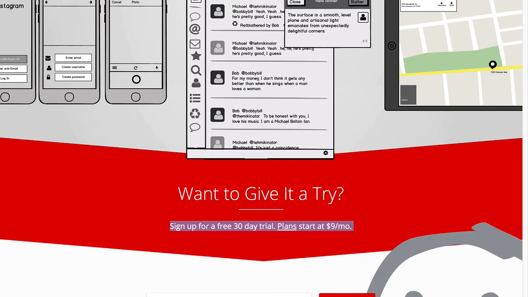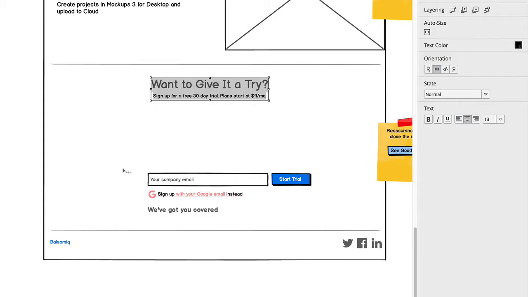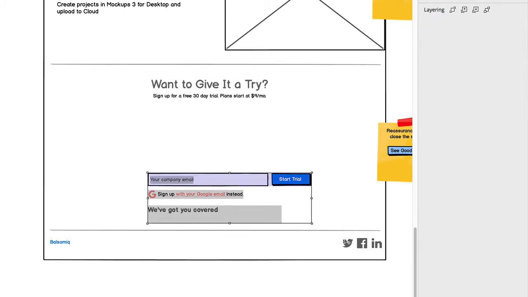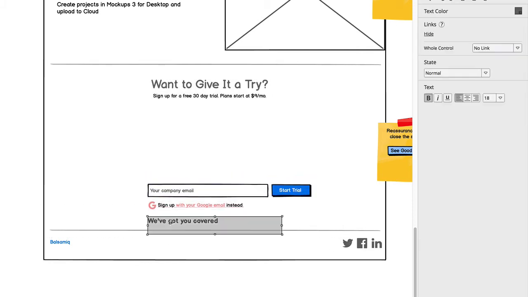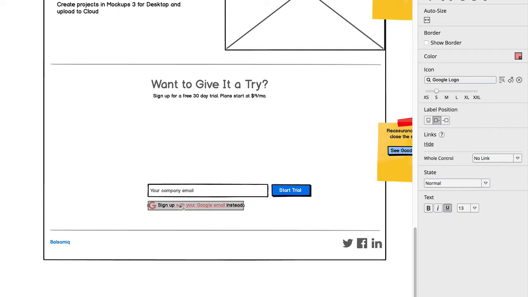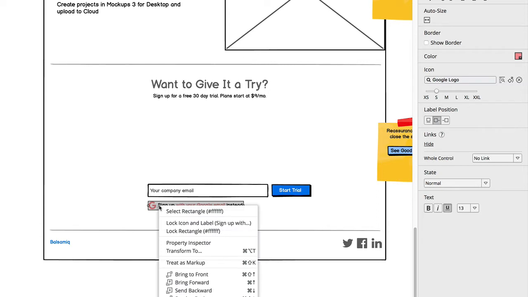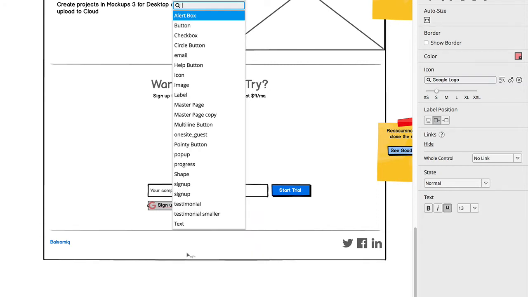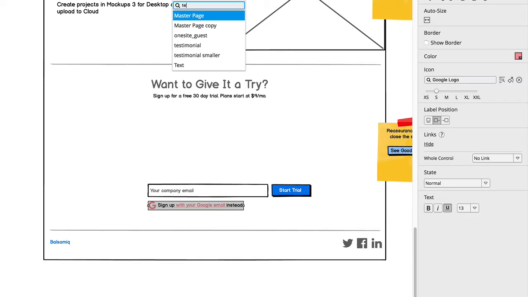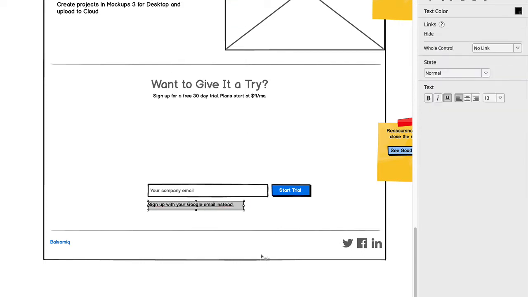So where we say sign up for a free 30-day trial, we want to put the plan information right below there. So what I'm doing here is just moving everything down. This is from a previous idea we were working on. I'm going to take this icon out because this is something that we simplified, so it's just going to be text. I'm going to remove this underline here.